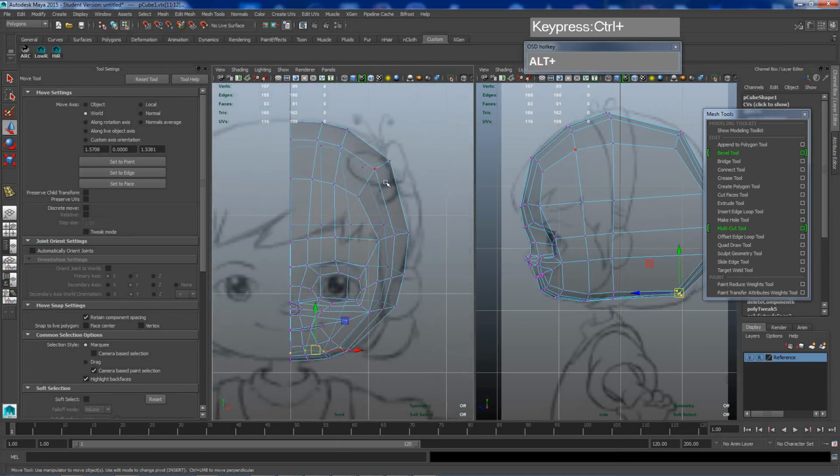Okay, and also just to make it a little bit rounder in the front view, I'm just going to pull it out, just like that. And these vertices, I'm just going to pull out to make it a little bit rounder.